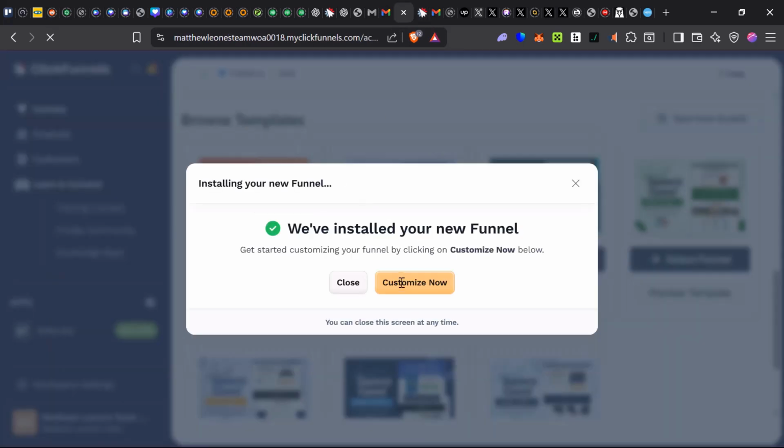And heading back to funnel, we've installed the new funnel. So now click on customize now so you can start customizing the new funnel. It's kind of like getting a template on Canva and working with it. So once this opens up, I'll show you the things you can change and things you can do.